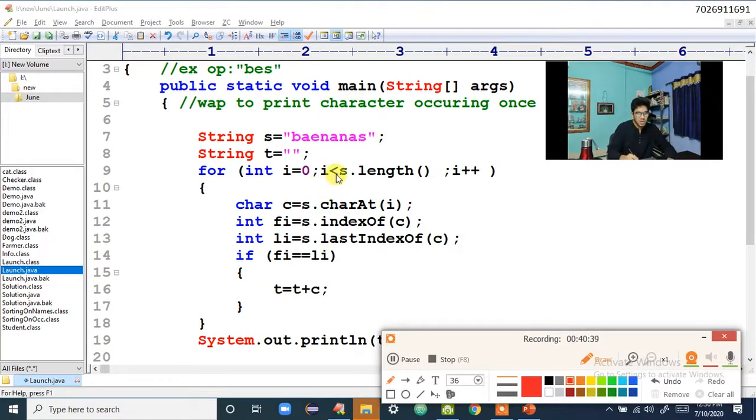So when my i value is 0, control comes here. What is my t value? T value is an empty string now. Okay, i value is 0. So it will check the condition. Is 0 less than s.length? s.length is 8. Is 0 less than 8? Yes.